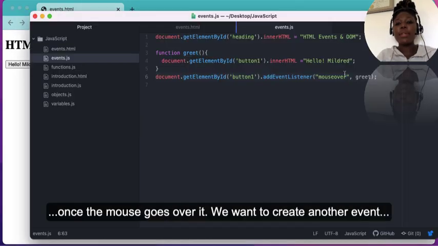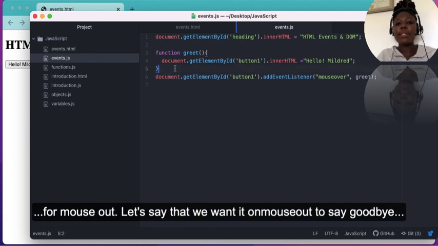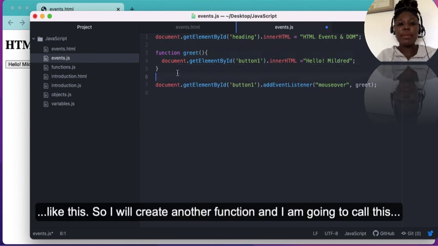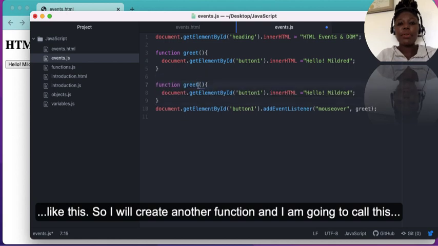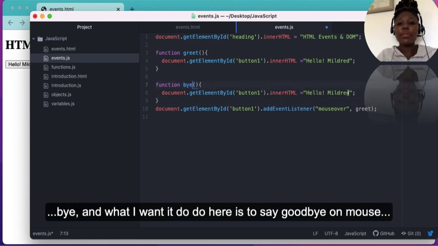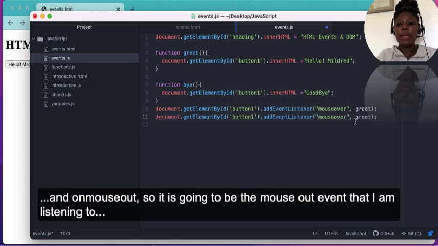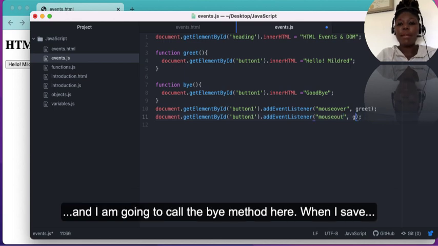We want to create another event for mouse out. Let's say we want it on mouse out to say goodbye. So I'll create another function and I'm going to call this bye. What I want it to do here is to say goodbye on mouse out. So I'm going to put this here, and it's going to be the mouse out event I'm listening to, and I'm going to call the bye method here.